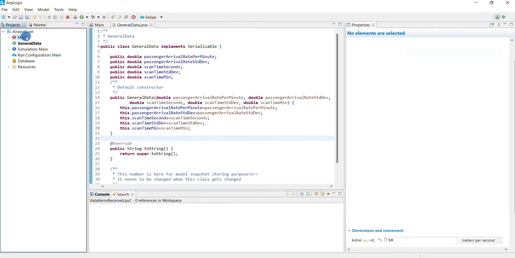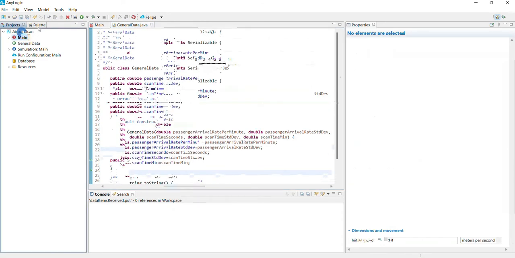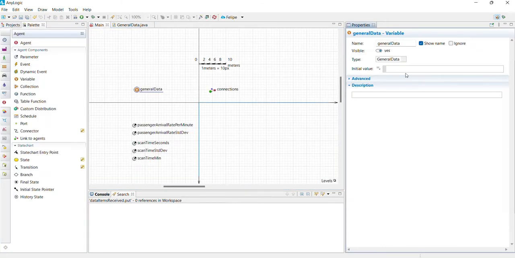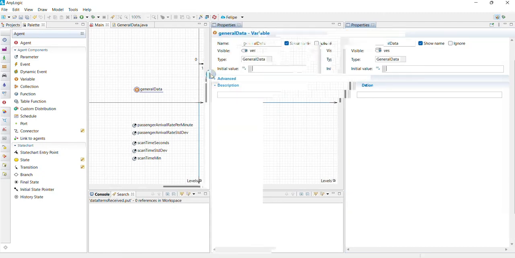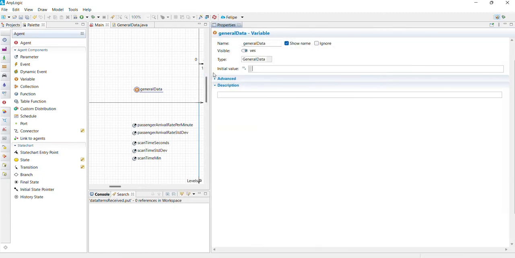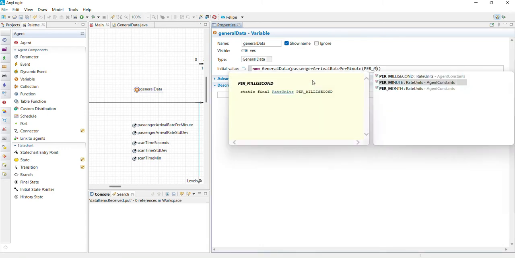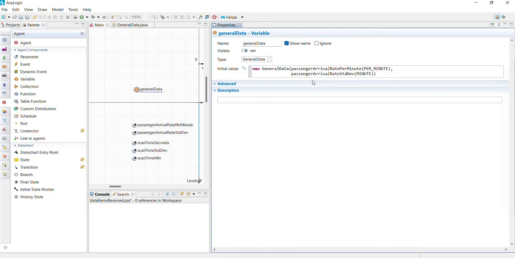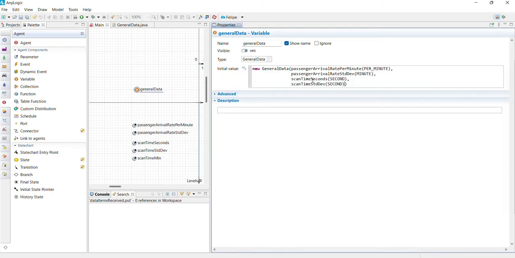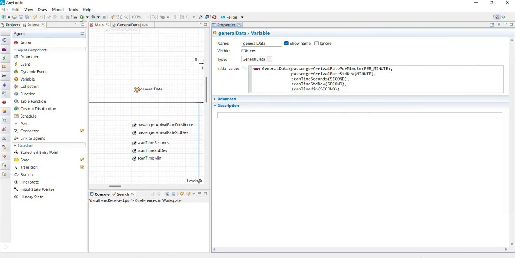So let's add this data object in main. This will be of type general data, and the initial value will be a new instance of this general data. And it will take all the parameters that we have here. And there we are. We have our data object ready to be used.